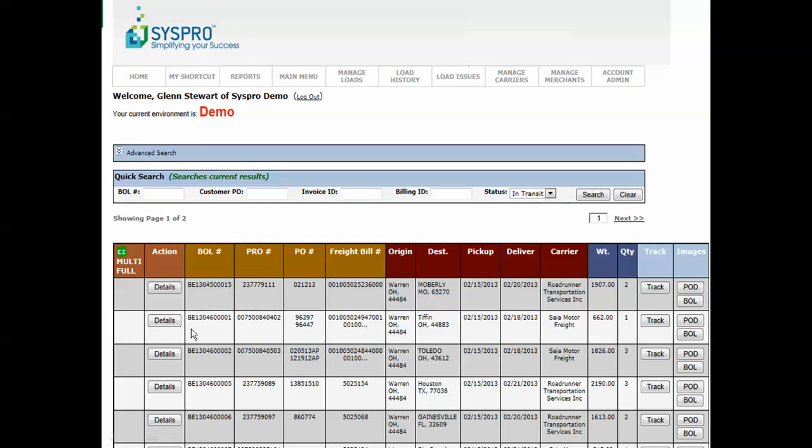So here I'm looking at a lot of my items that I have in here as far as shipments that are out and going. I'll be able to track them. I can get proof of delivery once that gets back from the carrier, or reprint the bill of lading at any point in time. I have my bill number, PO number, the pro number for tracking, all the information that I may need.